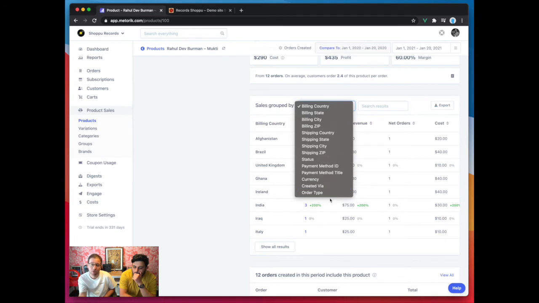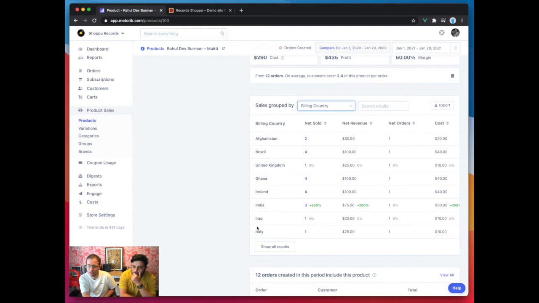If you're a subscription store, you might want to see by order type, so you can see how many renewal orders and how many new subscriptions are coming in for that product.